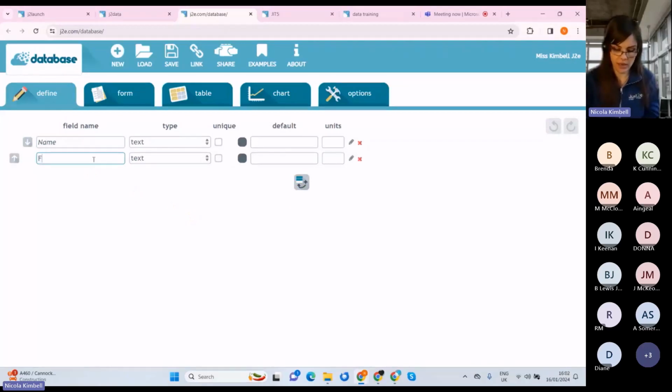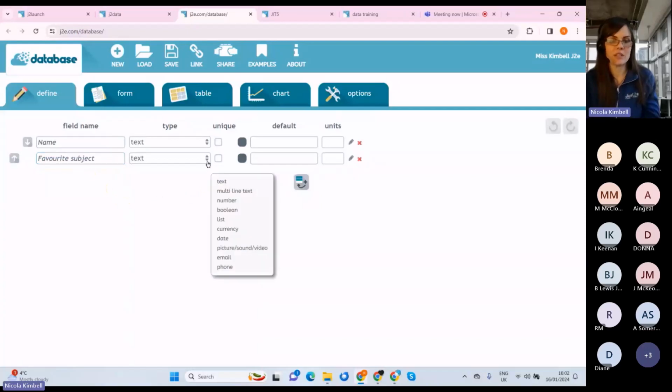And then we are going to have favorite subject. Would help if I could spell. There we go. Now for this one, I'm going to make it a list, because if I leave them free reign of choosing their favorite subject, we might get things like spelling mistakes. They might choose something like playtime that isn't a subject. So you want to give them a very specific list to choose from.